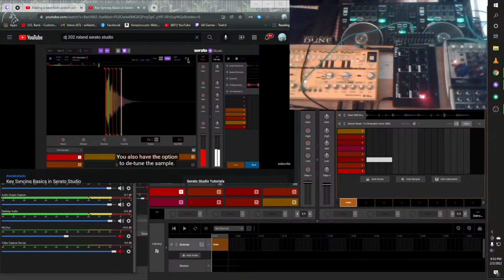You also have the option to detune the sample to correct the tuning if it's slightly out of tune, or if you want to play the sample out of tune on purpose.